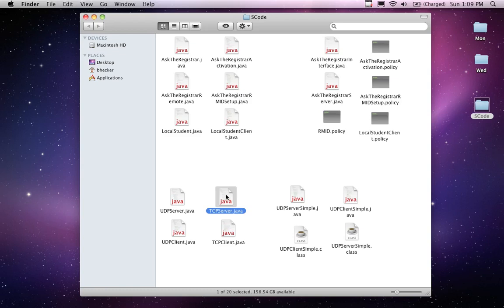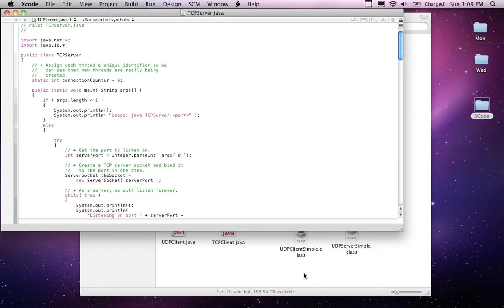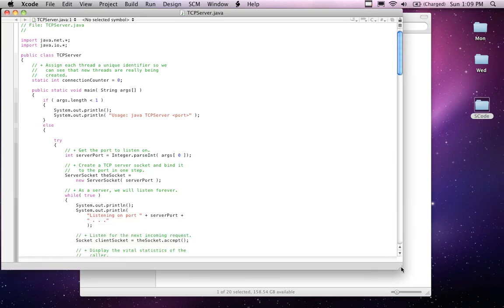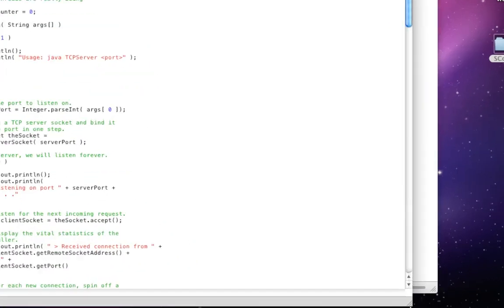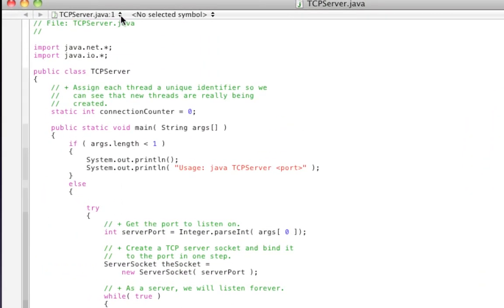So here's my TCP server, and I bring this up here, make this a little bit bigger, and zoom in a few minutes here. Alright, so it's the same two packages that are being imported.